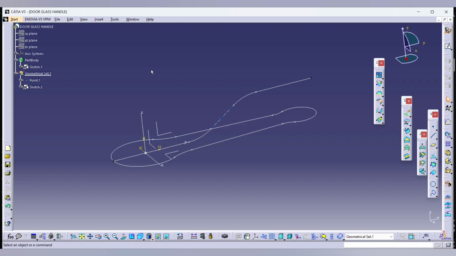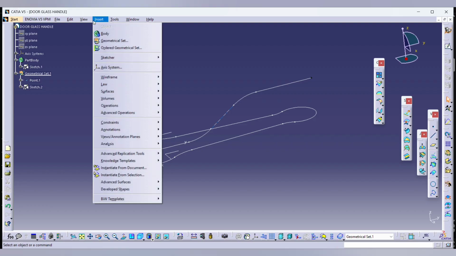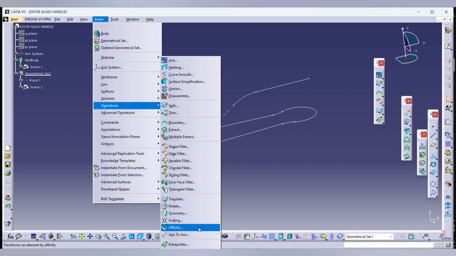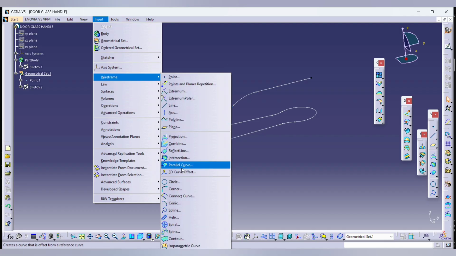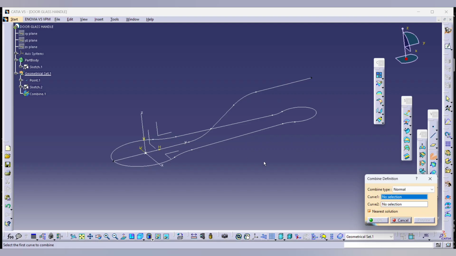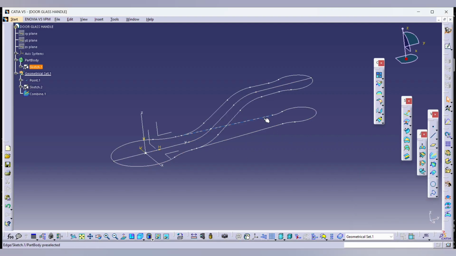In the surfacing, we have to set this combined curve. It is in the operations. No, it is not in this. It is in the wireframe, combined curve. First of all, you have to select the first sketch and the second, and we will get the result of a combined curve.